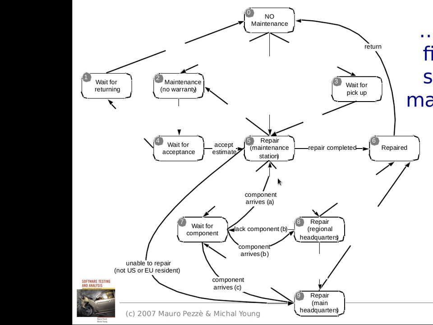Again, if you look at the state machine, sorry, I don't know why it comes out this way, you start at 0, no maintenance. And let's say that, for example right here, it's under warranty. They can either wait for it to be picked up and it gets sent to the repair, or maybe they drop it off at the maintenance station.